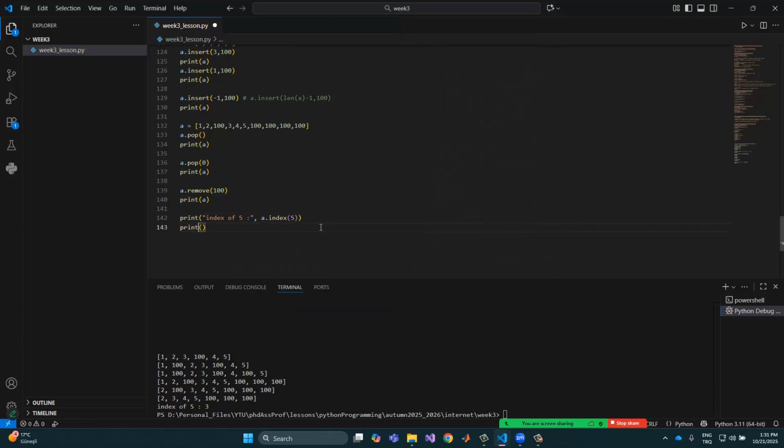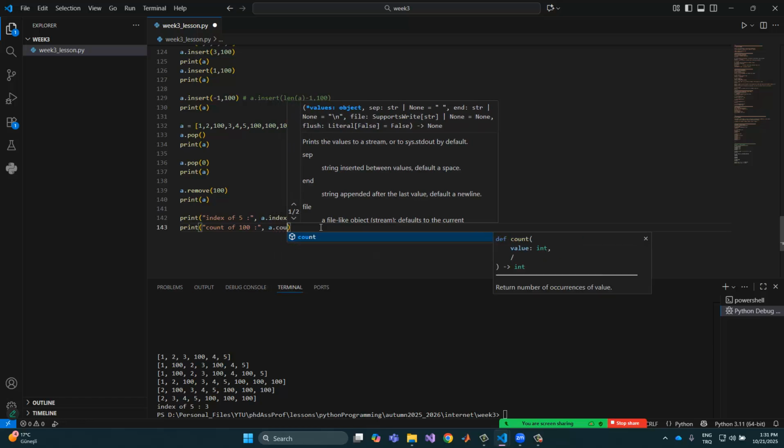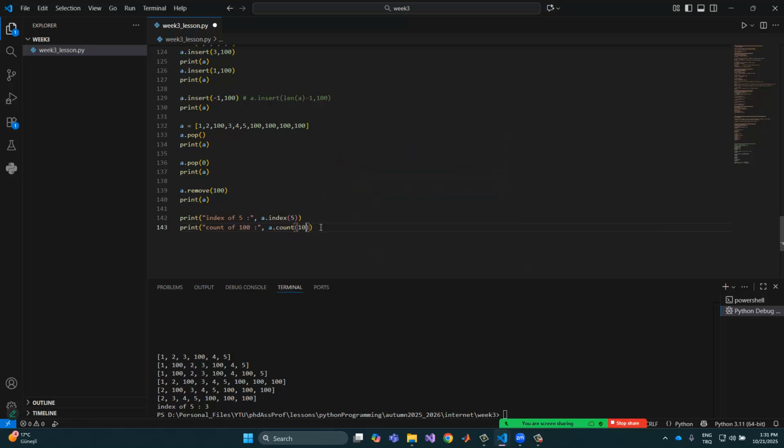And so what about this one? The print count of 100. We can count the specific numbers given in this element. How many times is the 100 repeated? In this case, 100, 100, and 100. We have the 3, and so this method returns the count of these terms in here. Okay? Any question?